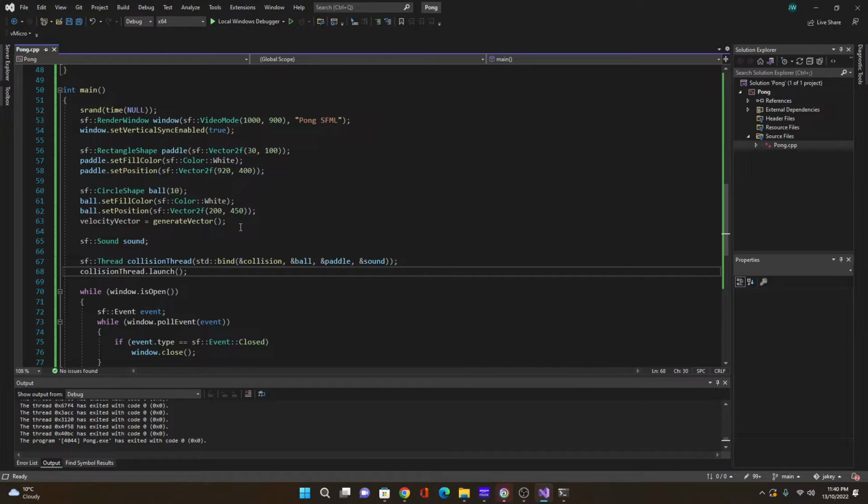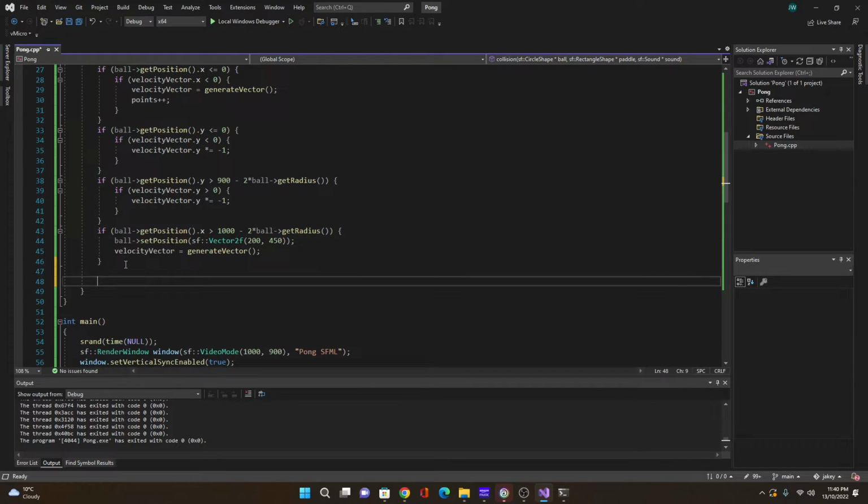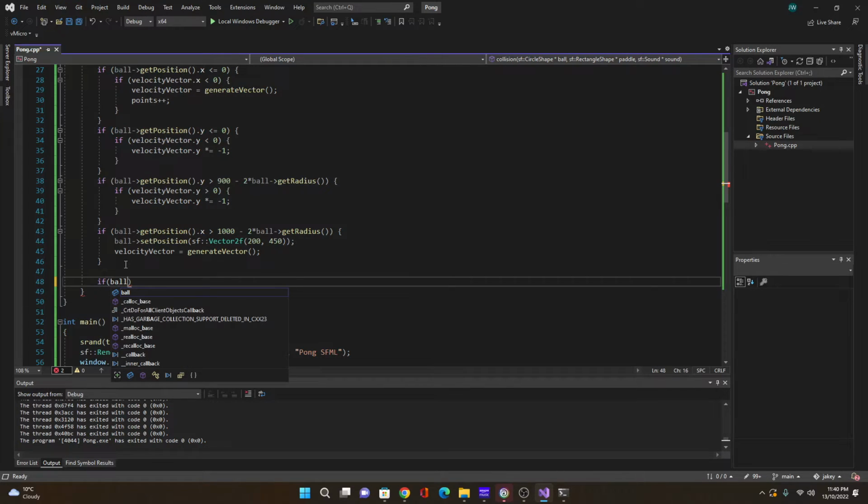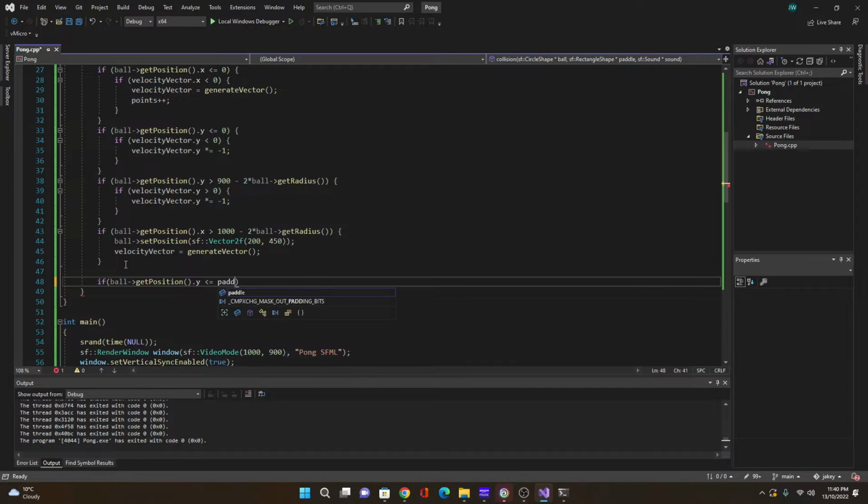So just frantically flicking through my notes here. Here we go, we can get the paddle collision up and running. So this one's going to be more complicated than the one before, as it's quite a few nested if statements, so bear with me. So ball.get position dot y is less than or equal to paddle get position dot y plus 100.